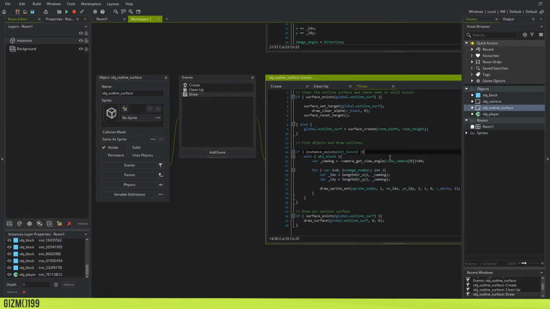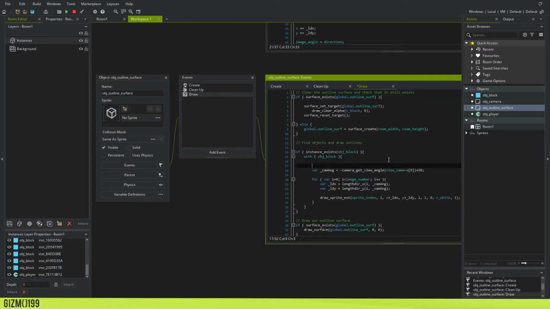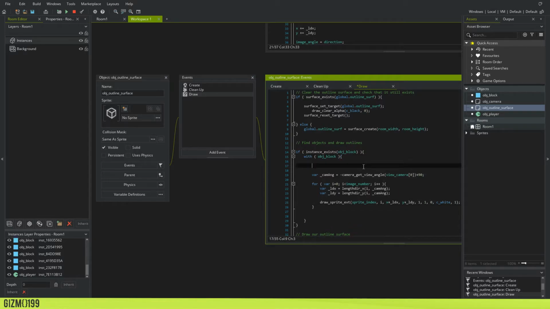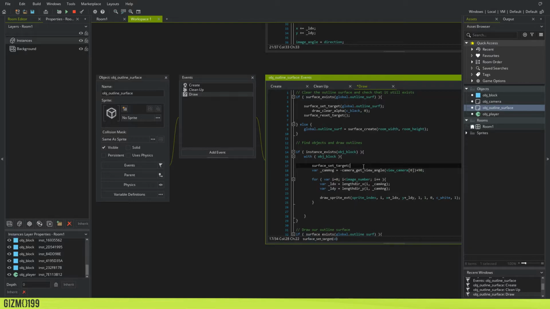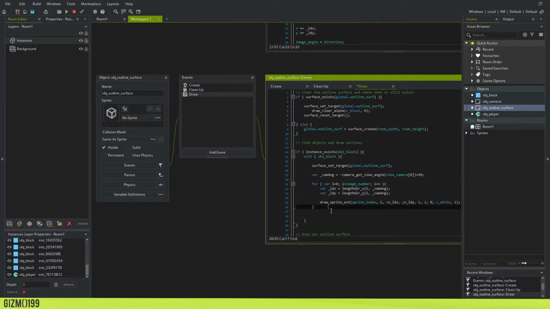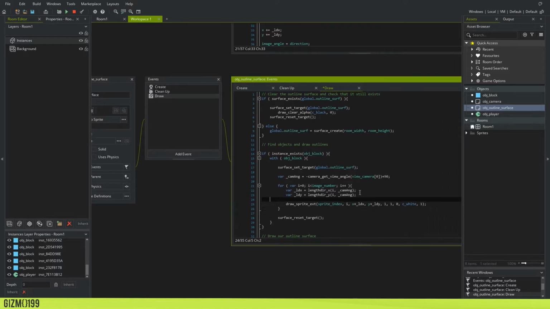But we're gonna do one thing first, and that thing is, we gotta add and change a couple things. So under here we're gonna say surface set target, and we're gonna say global.outline_surf. Oh, I didn't spell that right. Outline surf. Set the target, do our regular draw thing, and then surface reset target. Cool.